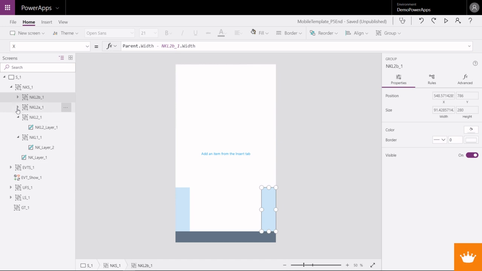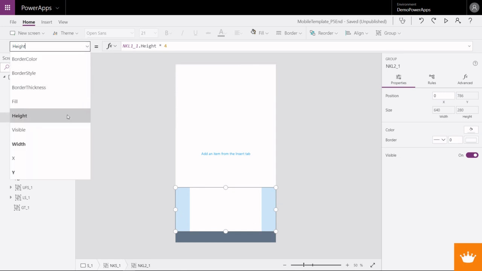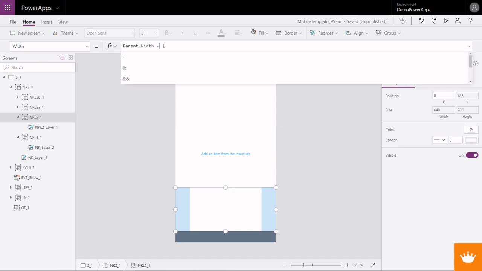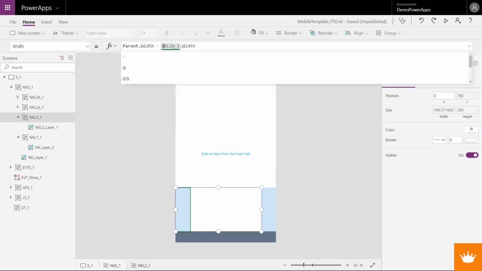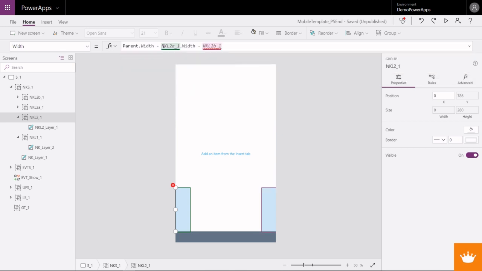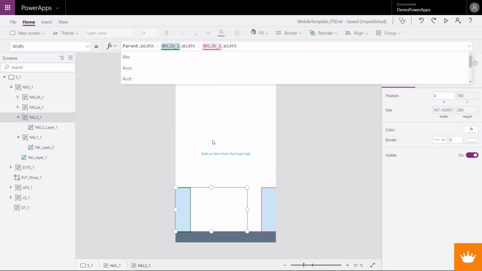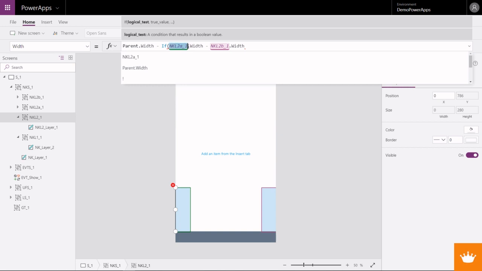So now we have the layer 2 middle, we have the A and the B. Now you see this is too big for our screen for this moment. So let's do something with the width, and we have the parent width. Let's do that minus the 2A1 width and minus the NKL2B width. So now it's smaller, but we don't want it to be smaller all the time. We only want to have it smaller, and let's copy this part.